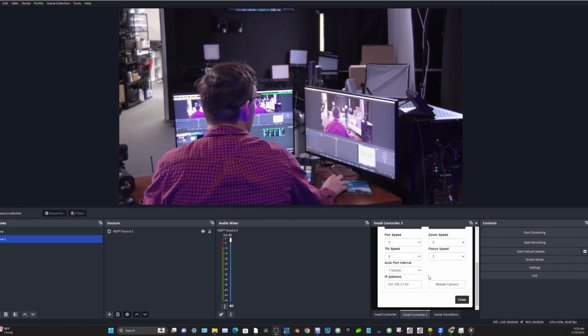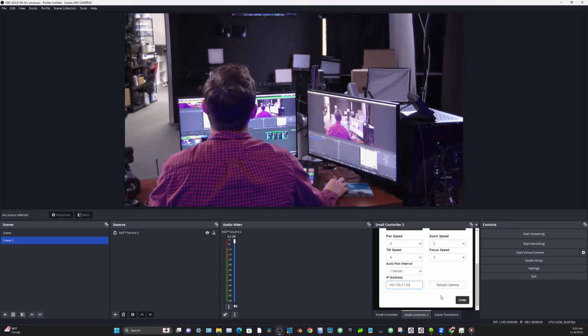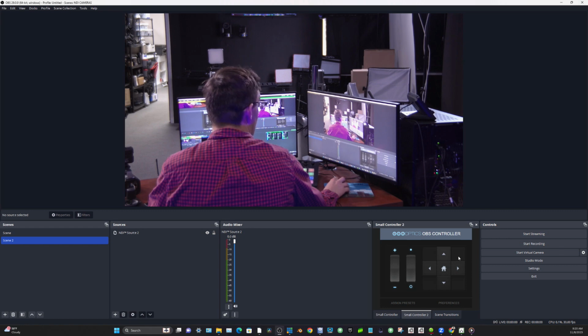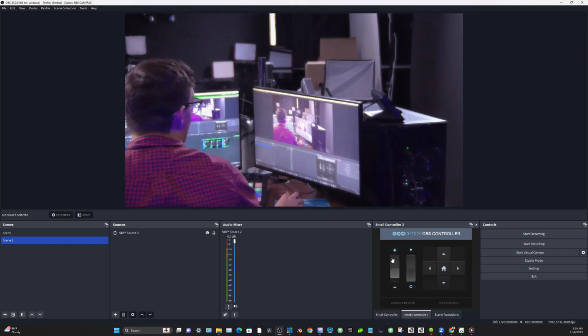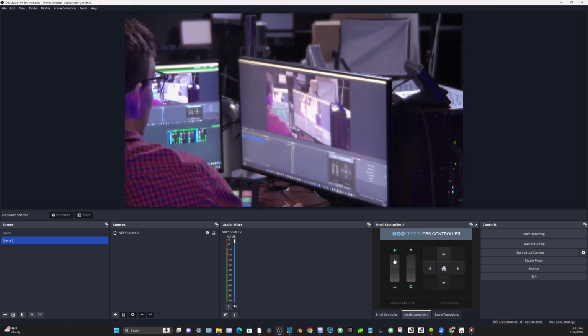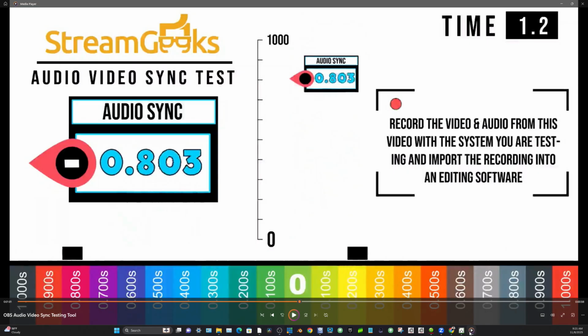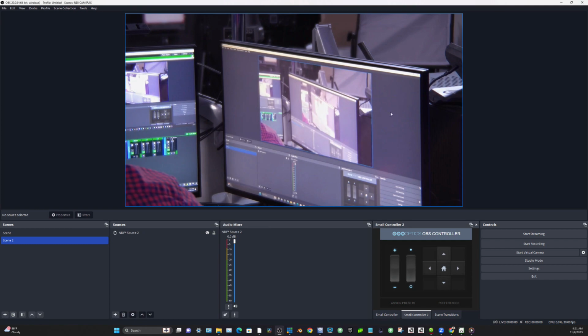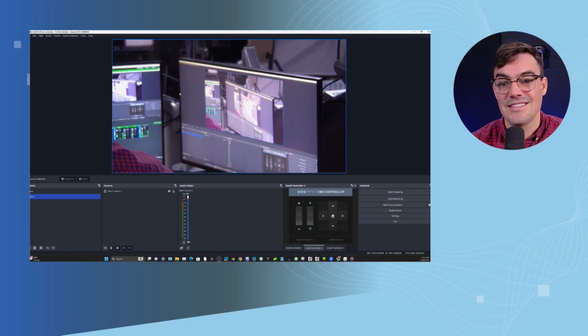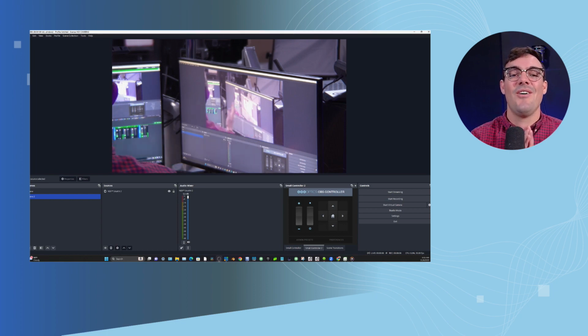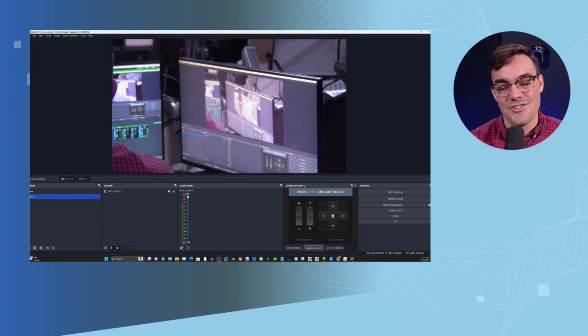Essentially, you just type in the IP address of your camera. I have one controller here for one camera and another for the other, and you can control the camera. So you just want to zoom it in to wherever you're playing that video. Then you just record that video with the microphone and cameras you're trying to test. And that is how you can really synchronize your audio and video.